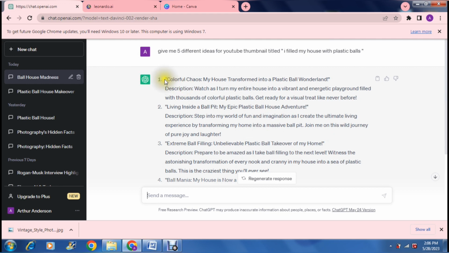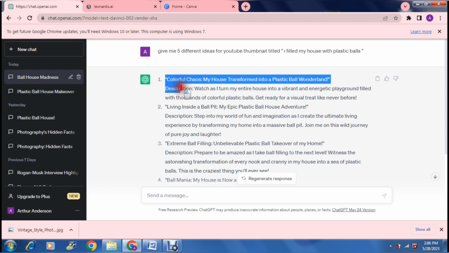So it says colorful chaos. My house transformed into a plastic ball wonderland. So what we're going to do is take that, just the top piece, and copy that. And we're going to jump into Leonardo.